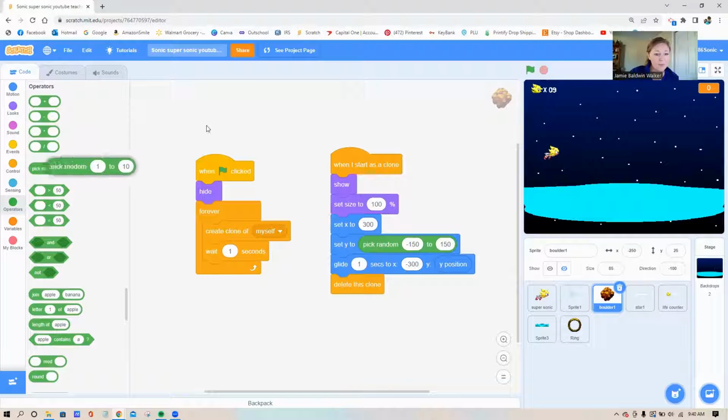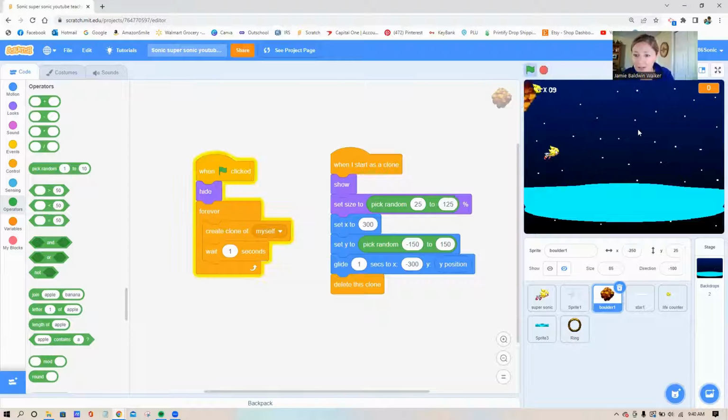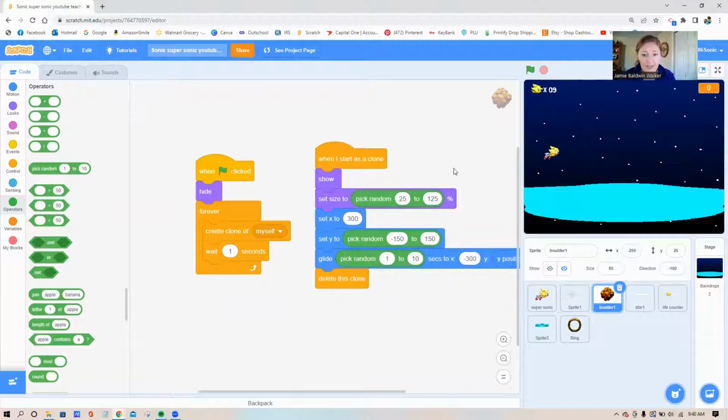So grab that pick random block again from the green circle. And whenever that boulder spawns or clones itself, I'm going to have it pick a random size between 25 all the way up to 125. Go ahead and play around with some different numbers there. All right, awesome. Now see how some of my boulders are big, some of them are small. I love that. The next thing is for how fast they're going, I also want that to be a random number. So I'm going to bring out a random block and put that on my glide speed.